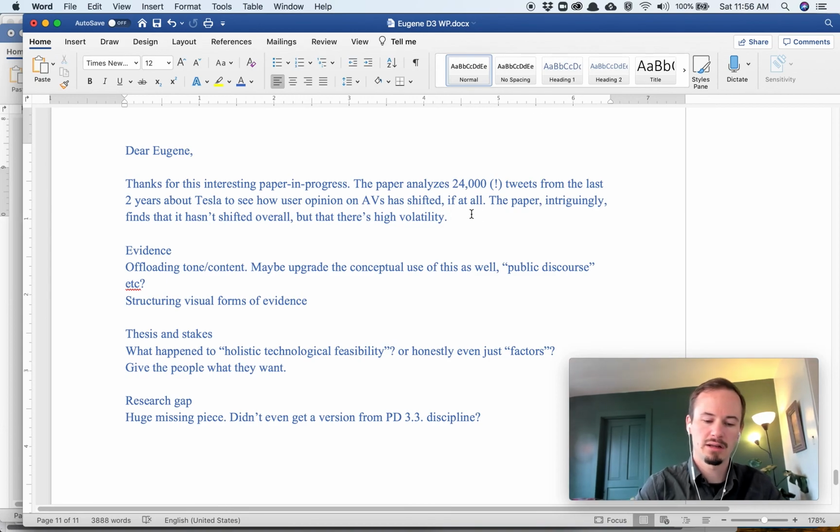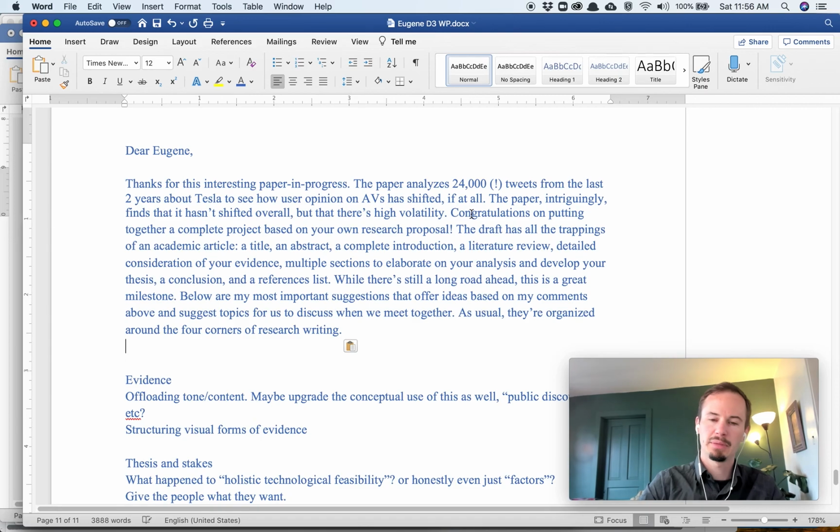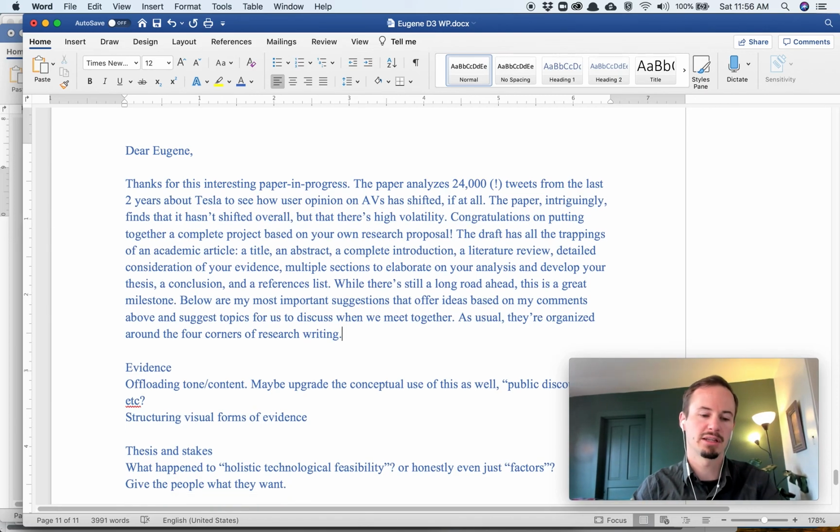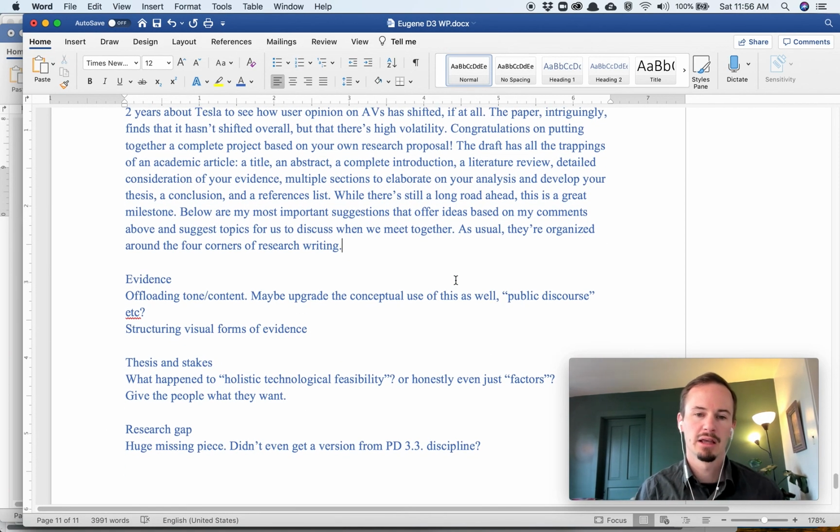And now, keyboard shortcut, Command Option Shift V, paste it in without formatting, so I didn't have to worry about the difference here. You can see this is a sans serif font, this is a serif font, but it just pasted in the right way. And this says, congratulations on putting together a complete project based on your own research proposal. I mean, that's the big step here, and so that's part of why this is my snippet.